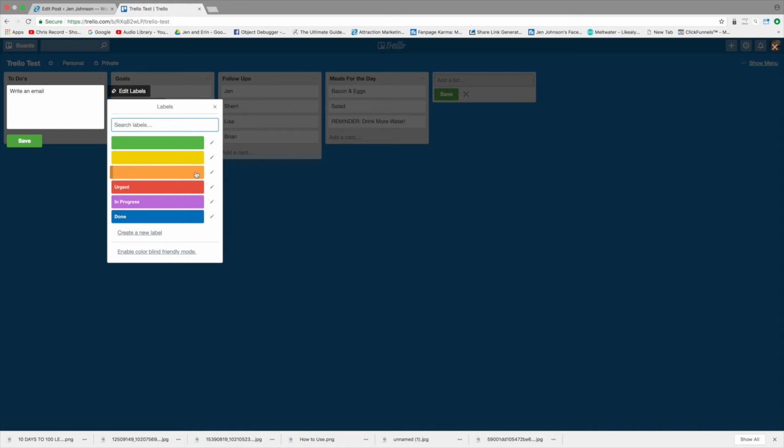And that's where there's no hard limits. With Trello, the sky's the limit. It's totally however you want to customize it. So these are just to give you some ideas.